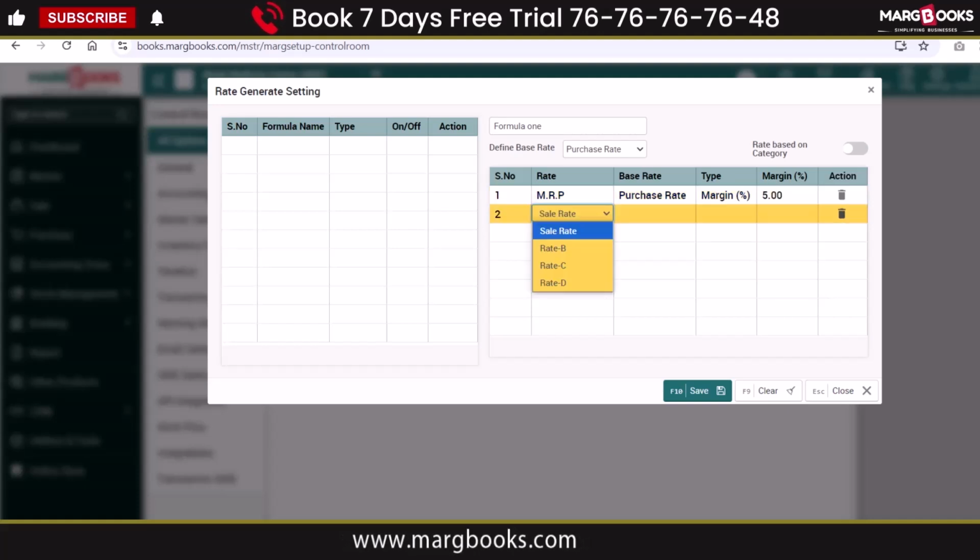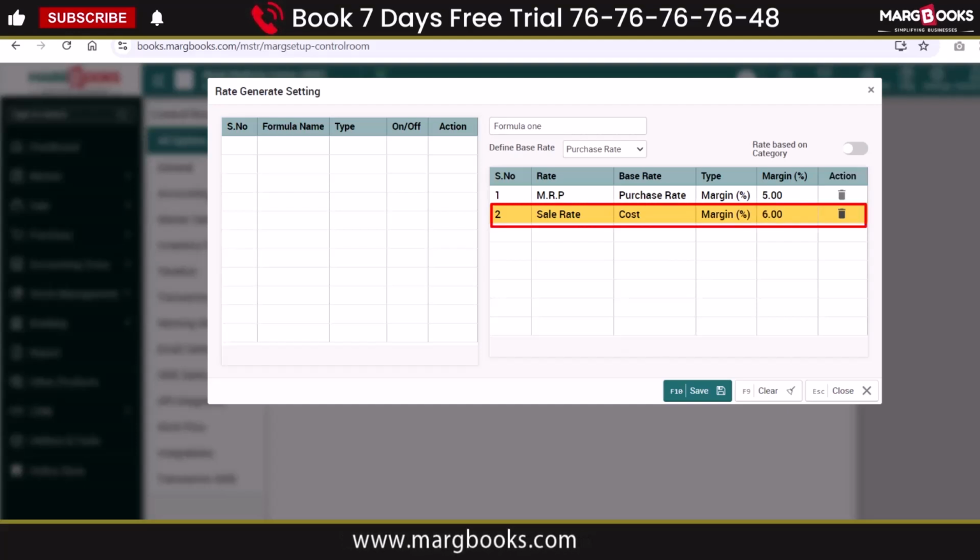Similarly, we will create another condition. In rate, select sale rate. In the base rate, select the cost and enter the margin 6%. And this means that 6% margin will be calculated on cost, and the margin will be added to the cost to generate the sale rate.